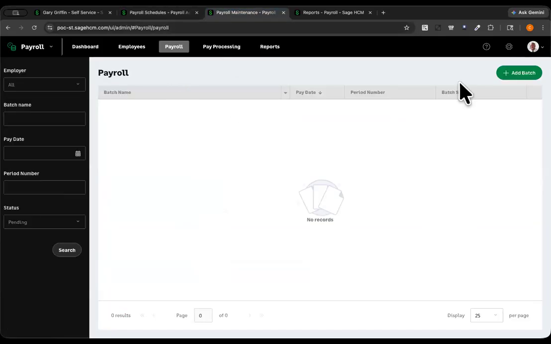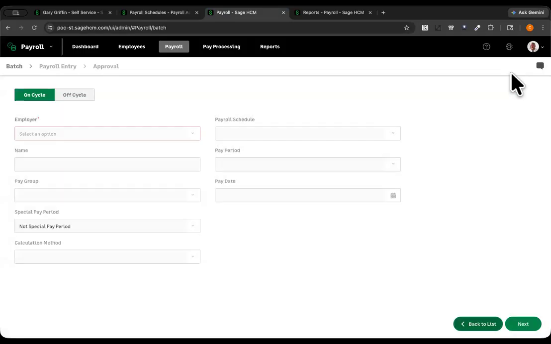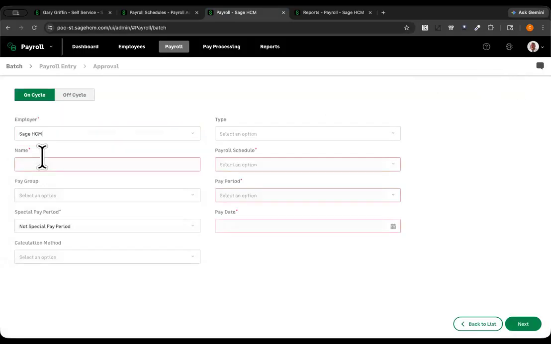So let's go over to payroll. I'm going to start a new payroll batch, so I'll click add batch here. Now I have multiple employers, so I must select an employer here. That's the first thing I have to do. If you only have one employer, that doesn't even show. Or if you only have access to one employer, maybe you do have multiple employers, but you only process payroll for one of those, you won't see those other employers there.